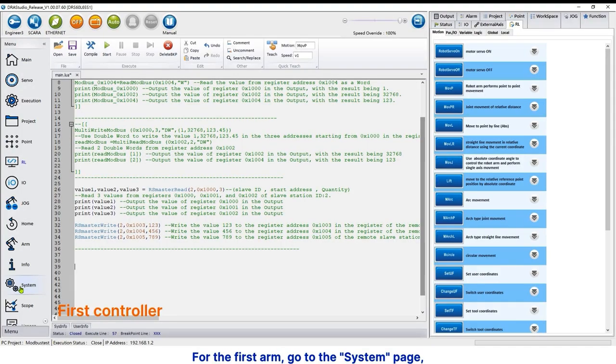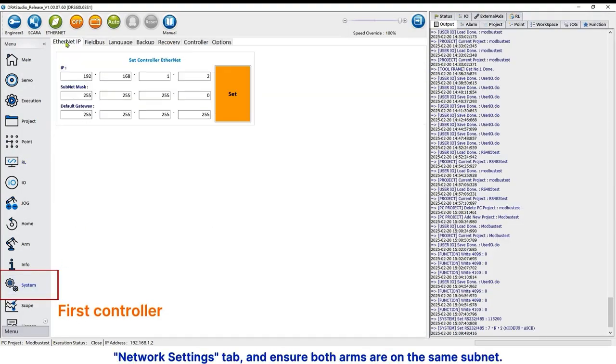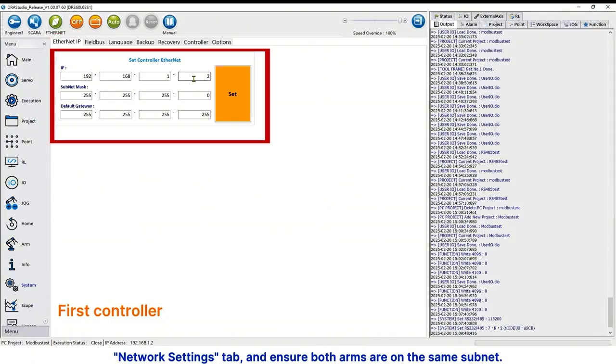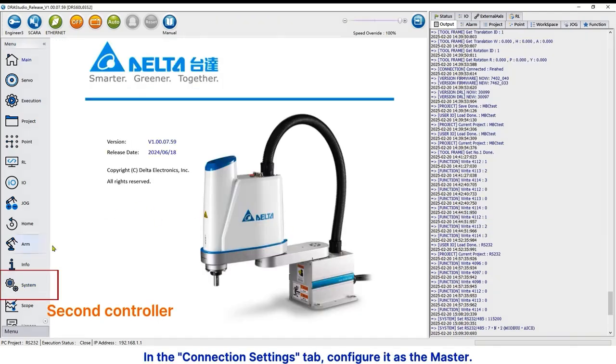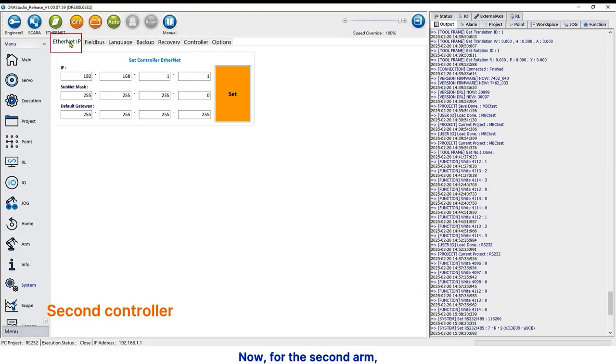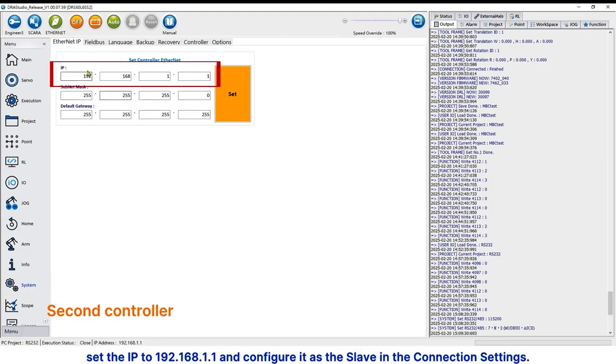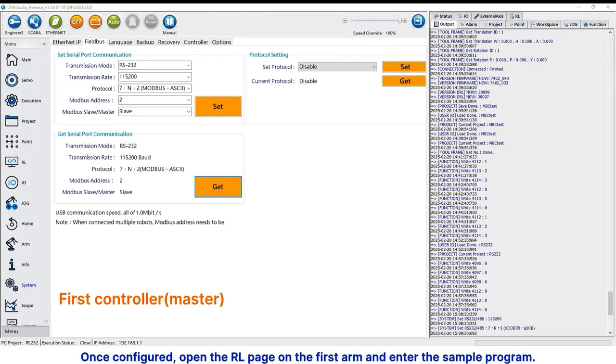For the first arm, go to the System page, Network Settings tab, and ensure both arms are on the same subnet. Set the IP of the first arm to 192.168.1.2. In the Connection Settings tab, configure it as the master. Now, for the second arm, set the IP to 192.168.1.1 and configure it as the slave in the connection settings.